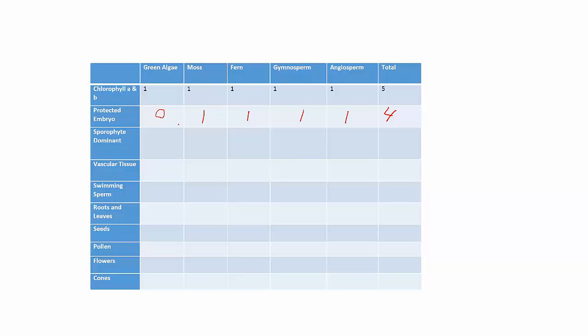Sporophyte dominant, not something you see here, not something you see here, but the big dominant part of a fern is a sporophyte. Same thing with gymnosperm, same thing with angiosperm. Vascular tissue, no, not in a moss either, but here you do find it. Swimming sperm, oops, that's a 1, 1, 1.